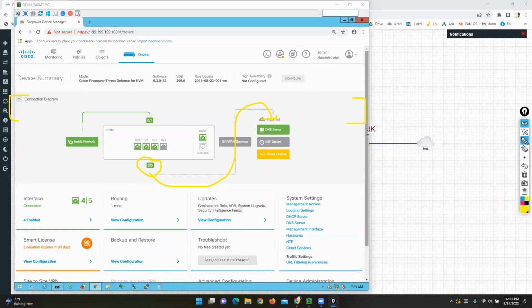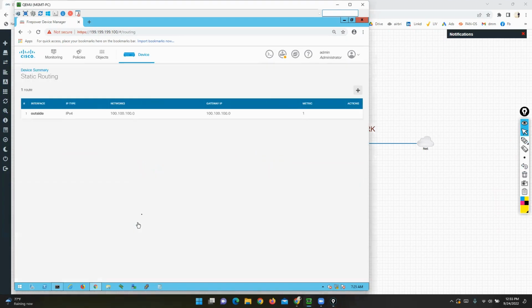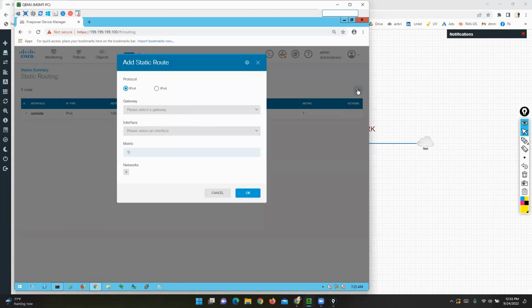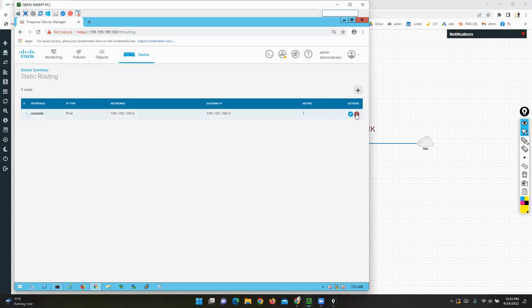Yes, sir. Let's go on to the routing option. Again, view configurations. Here you can create an entry. You can click on this plus sign. If you want to create a static entry, you can create it from here. I'm not creating, I'm trying to delete, right.